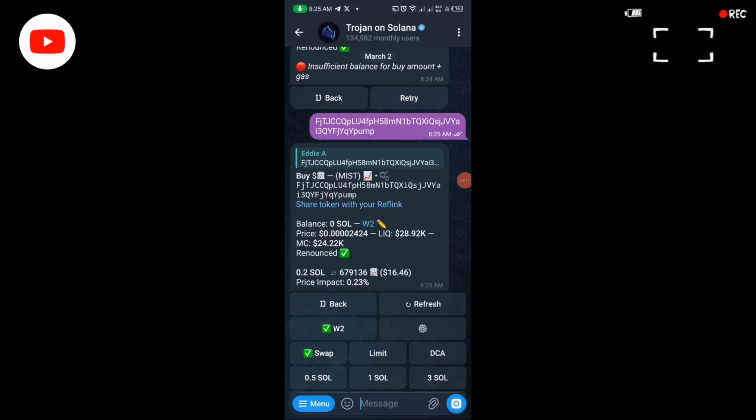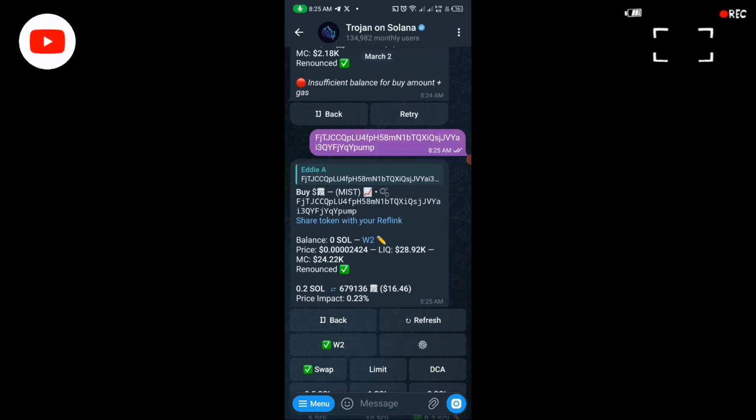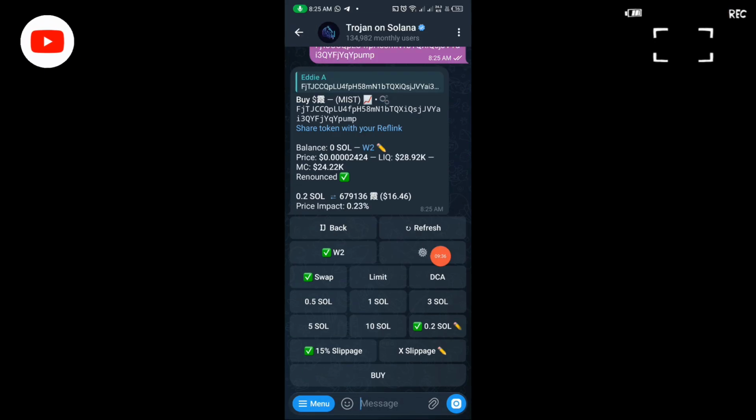You can see it extracted the content, the details of the project, and this is the amount of SOL I will buy, 0.2 is $16. Price impact is just 0.2%. If I click on buy, it will buy immediately, right? And that's how you trade fast. So set everything intact, and then once you get the contract, just copy it and paste it immediately. Paste it as fast as possible. Ensure you set the amount of SOL you want to buy ahead. Keep it intact so that by the time it drops, you just click on buy, it buys automatically.